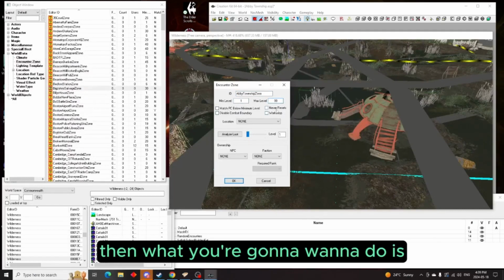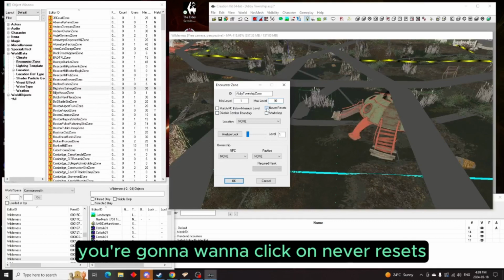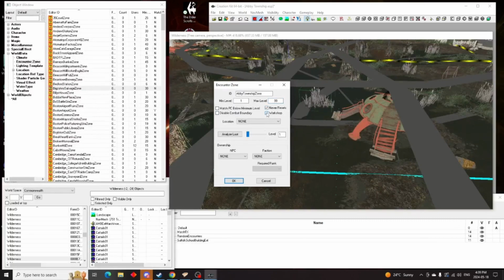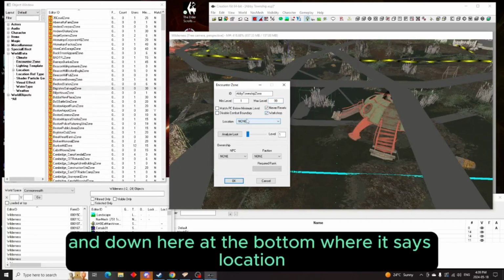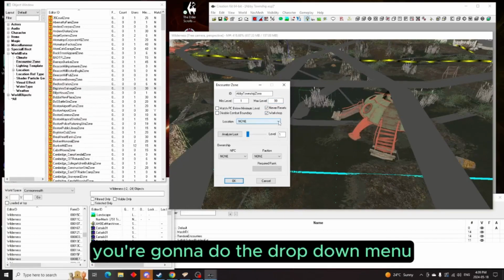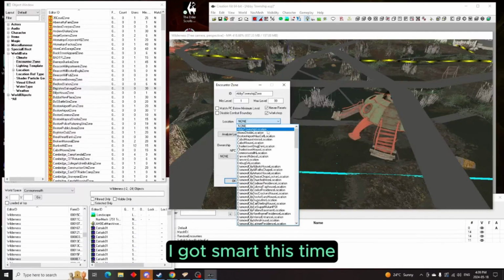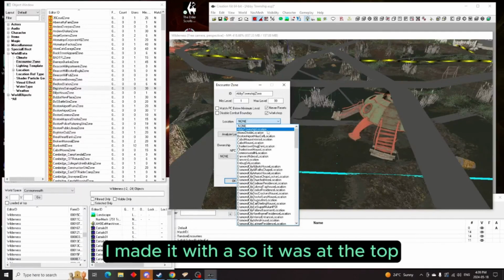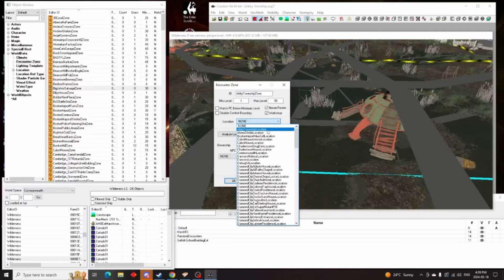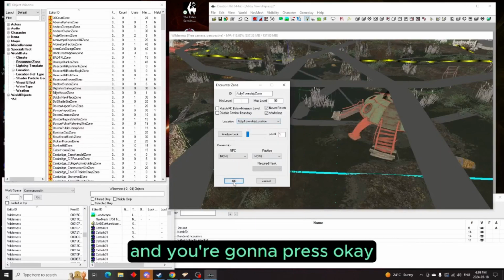Then what you're going to want to do is click on Never Resets and Workshop. Then down here at the bottom where it says Location, you're going to do the drop-down menu and you're going to look for your location. I got smart this time. I made it with an A, so it was at the top, so I didn't have to go looking for it. So you're going to click on that, and you're going to press OK.